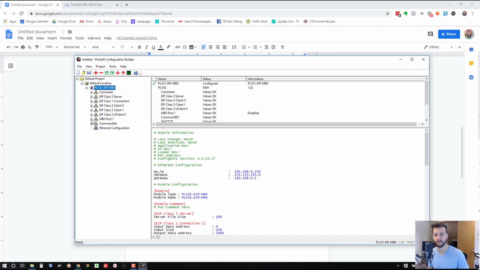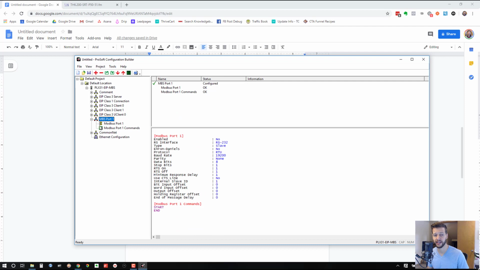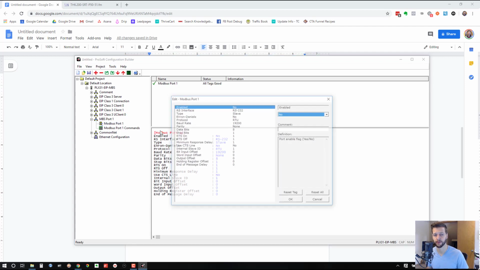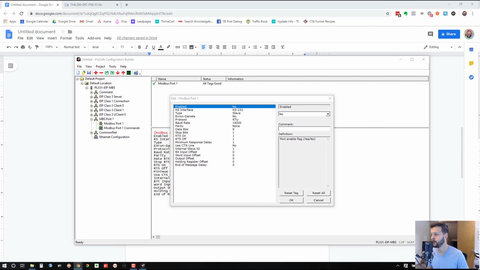So let's open up MBS port 1. This is the MBS side of the gateway, which stands for Modbus. We will choose Modbus port 1 first. There are really a couple of important things in this list, and a lot of them will just be left at defaults, but there are several things we need to change first. First of all, we want this port enabled, yes.